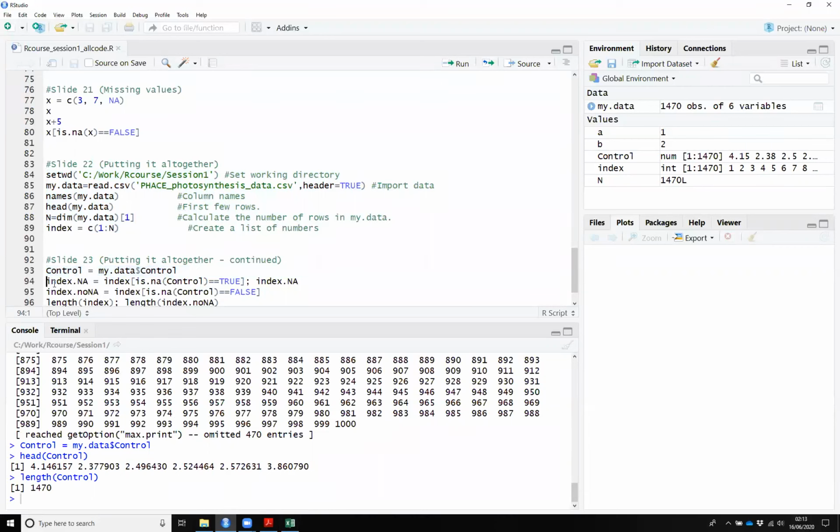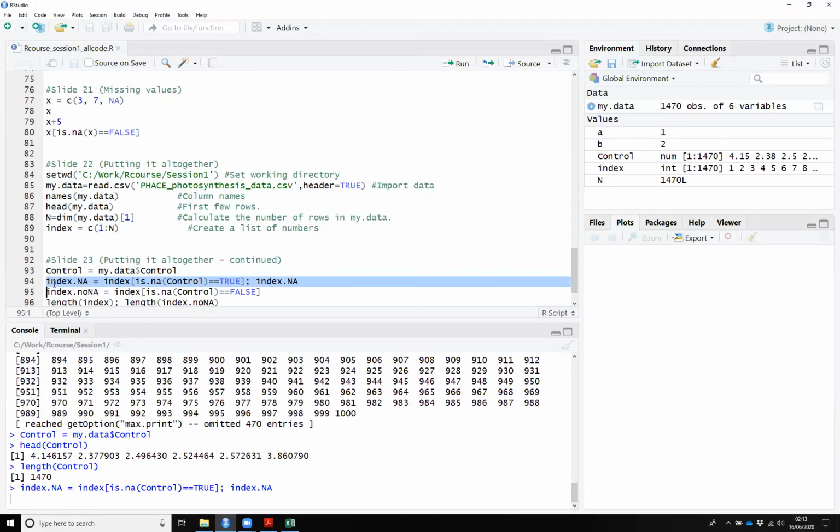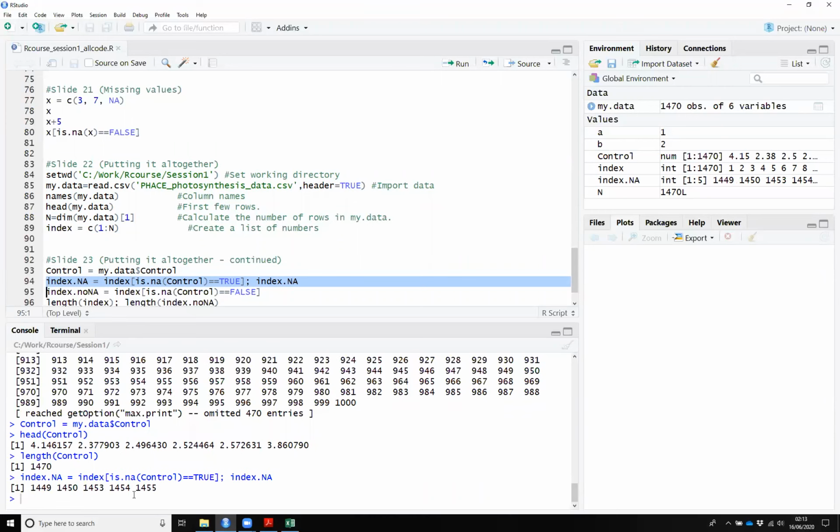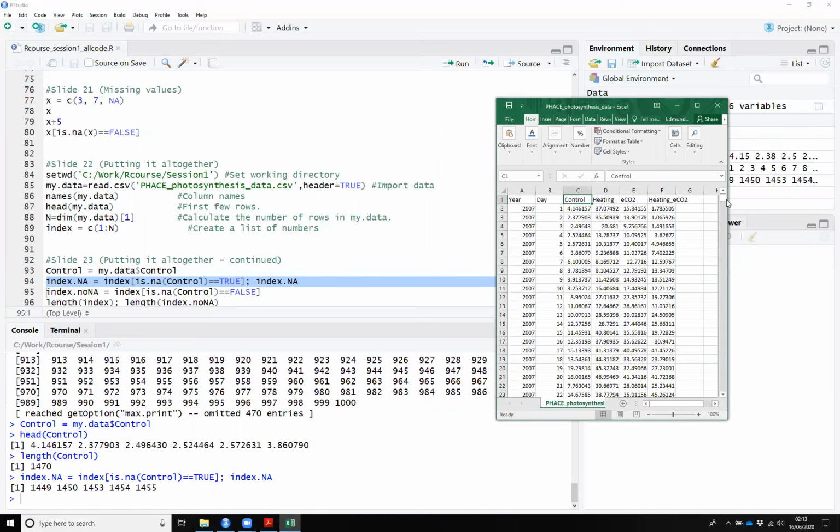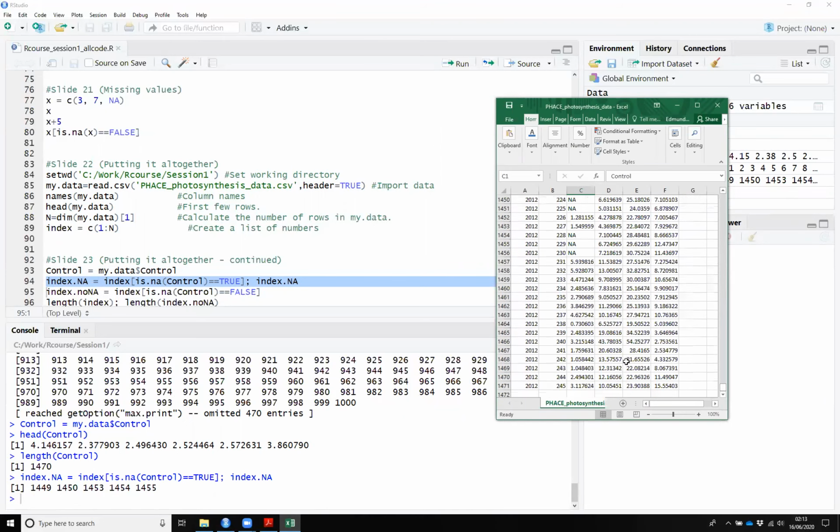I'm going to run the index.na. So this gives these 5 row numbers. If you scroll all the way down, you can see that. Now remember that the data has been shifted down by 1 because you've got the column variable names in the first row. So of the data, this is the 1,449th row, and the one after it, you've got a gap of 2, and then you've got 3 more here. So these are correct. They correspond to the row numbers where the NAs are contained.